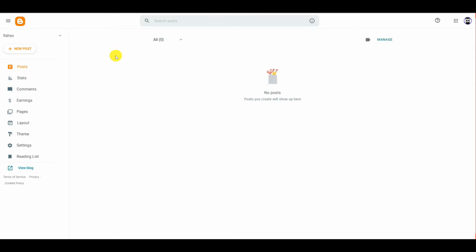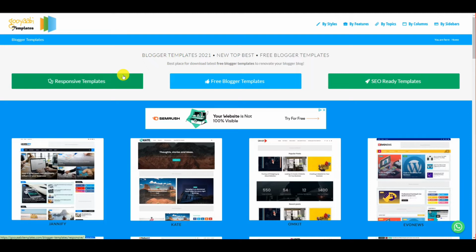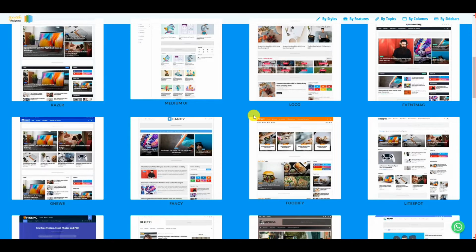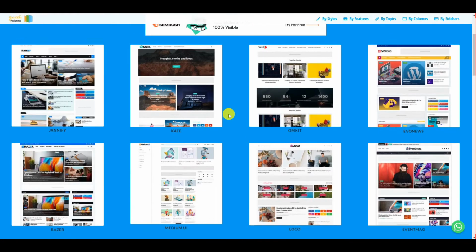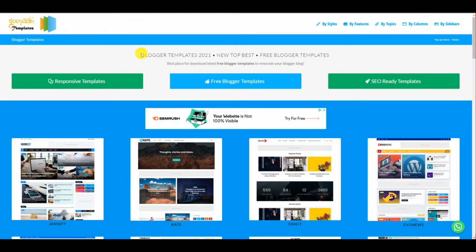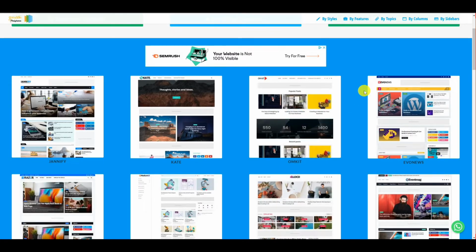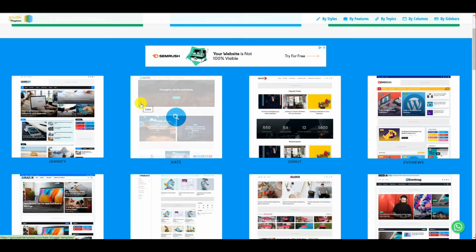So what we're going to do is use a third-party theme. You can download free themes from third-party websites like this. As you can see, there is a bunch of free themes you can select and use on your blogger site. What you want to search is blogger theme, blogger templates site, and you want to just download any template. I've already downloaded one, so I'm going to install that theme into my blogger site.